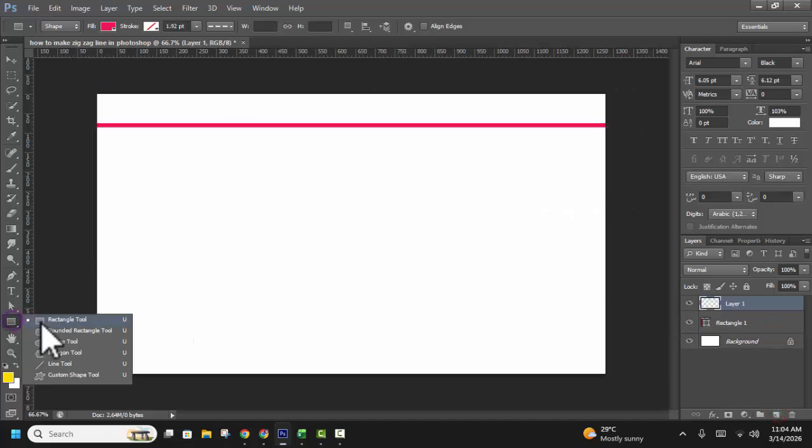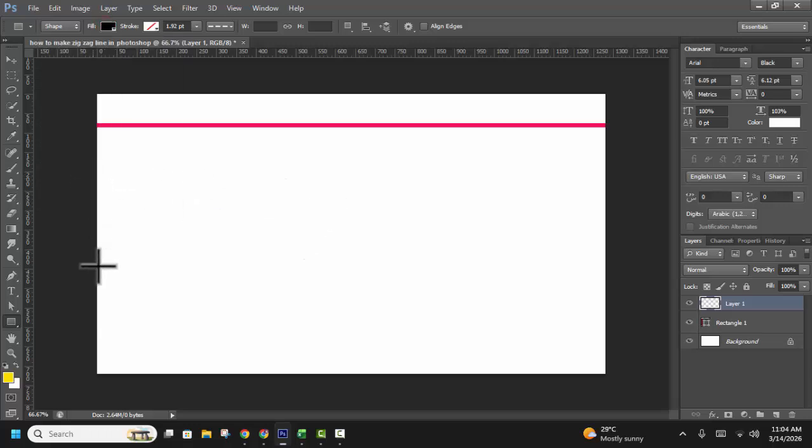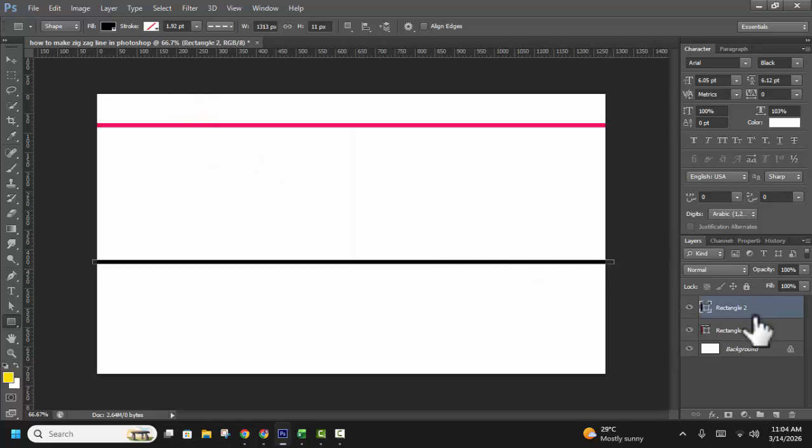Again apply the same process. Choose color. Press enter. OK. Then click on the first line.